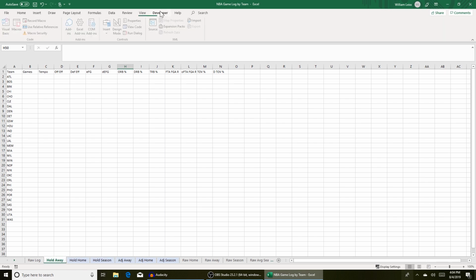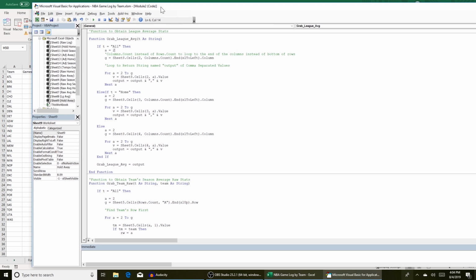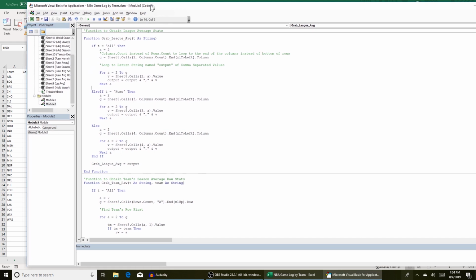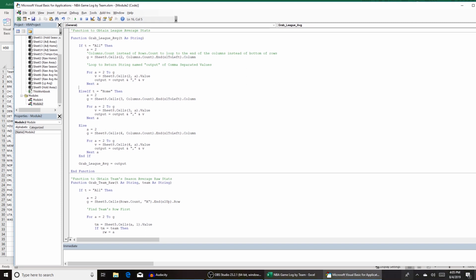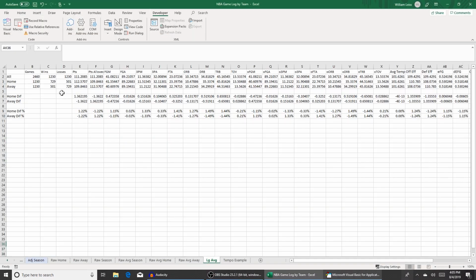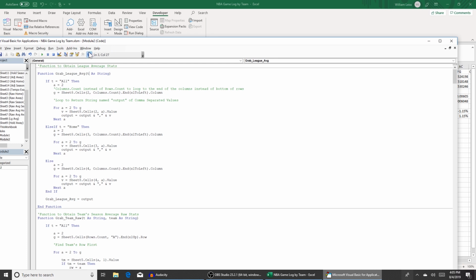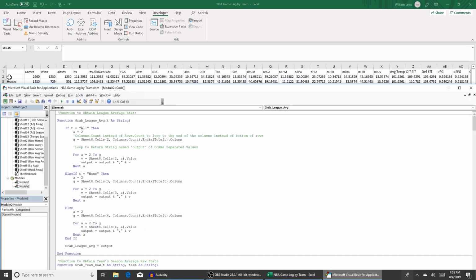So let's look at the code. Here's the code. I created a new module just for this and put it all in the same module. The first thing I did is write some functions. This first function is called grab league average, and it exists to obtain the league average stats. It's pulling league average stats from the league average tab right here. If you make the token all, it will grab the all line. If you make the token home, it will grab the home line, and if not, it'll grab the away line.